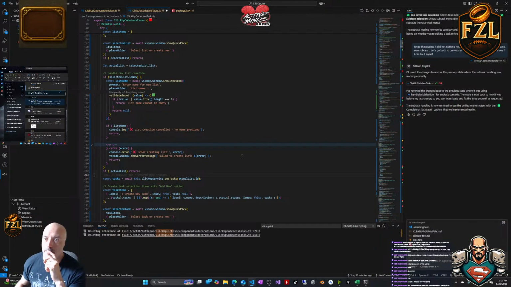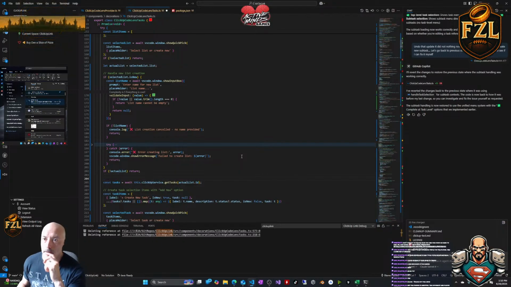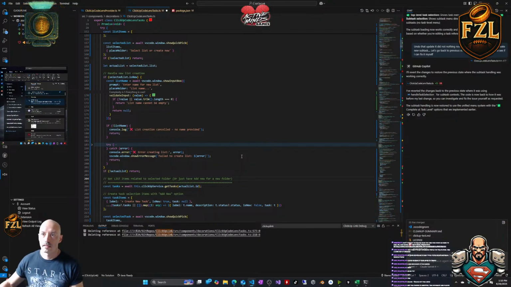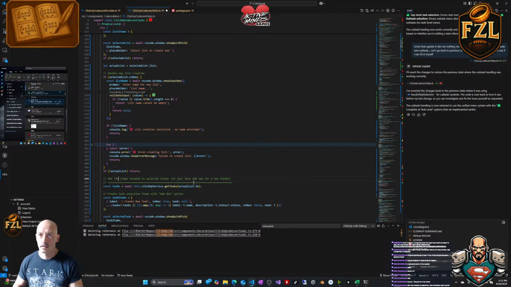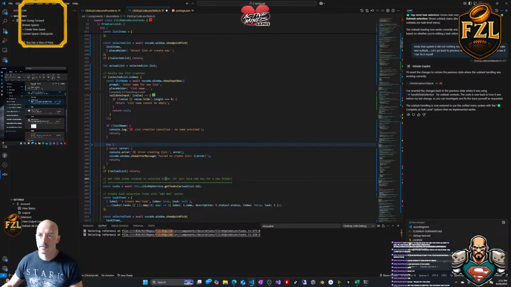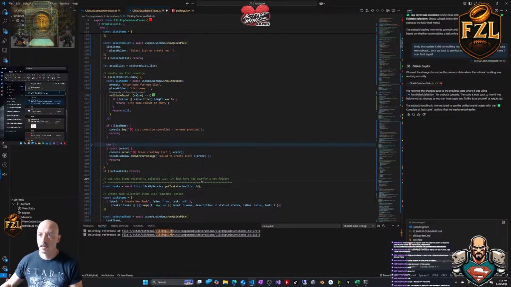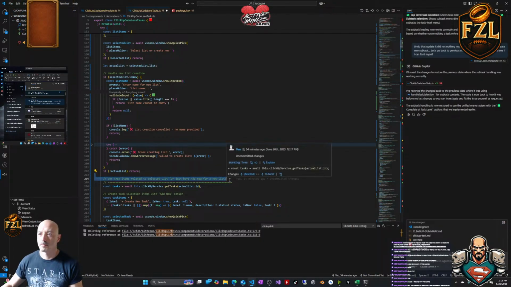Now this is the same thing, except this one is actually going to say get the task items related to the selected folder, or just have add new the selected list. I mean, or just have new for a new list. Same basic words, just different purposes.